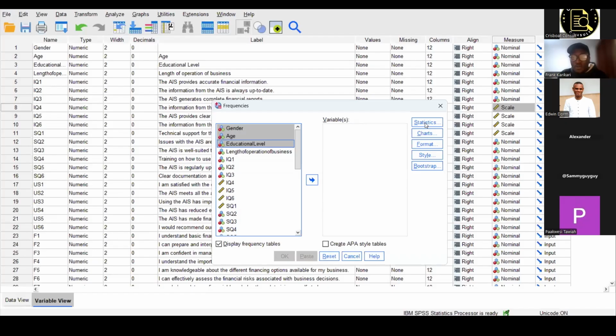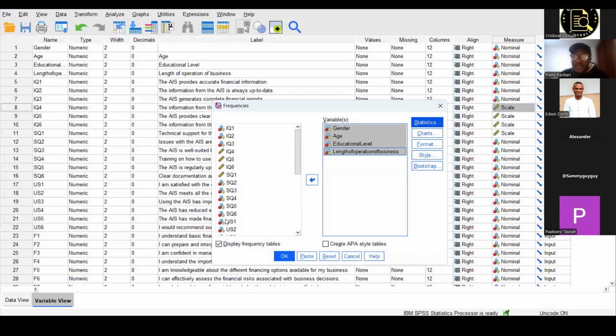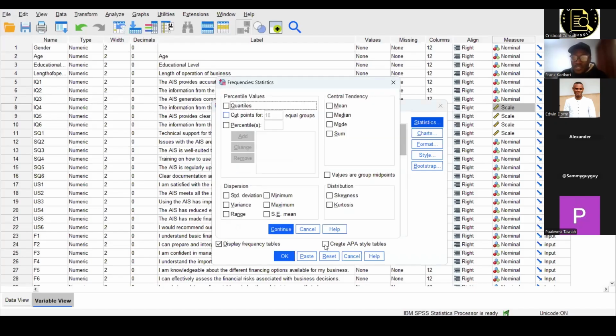Here I am not going to do any rigorous analysis, so I am not going to select any of these. But you can also find the quartiles. You can check the standard deviation, the variance, the range, minimum, maximum value, and so on and so forth. You can even ask SPSS to create the tables in the form of charts. I just want to get the table of respondents.